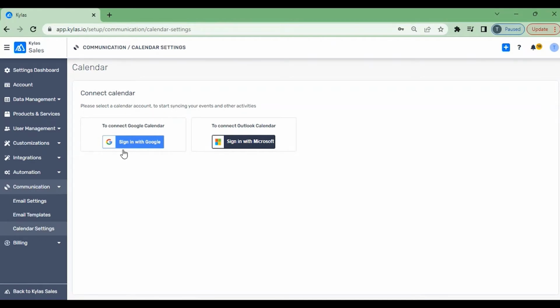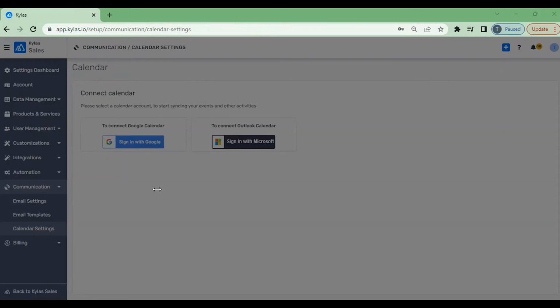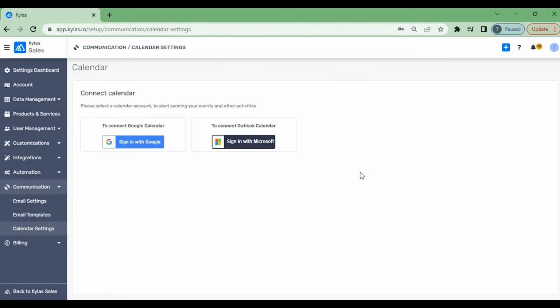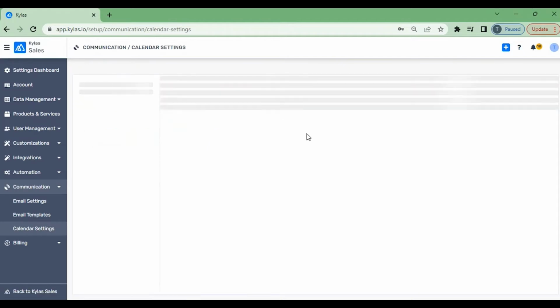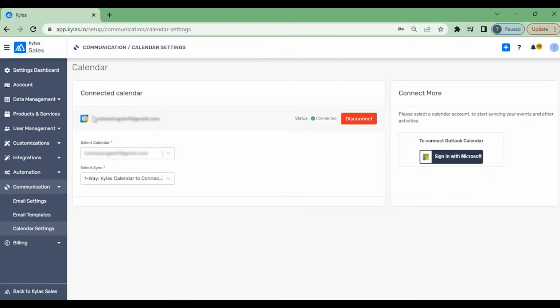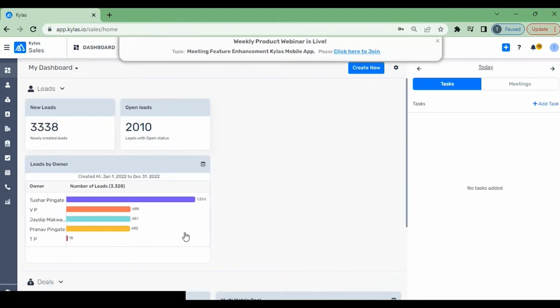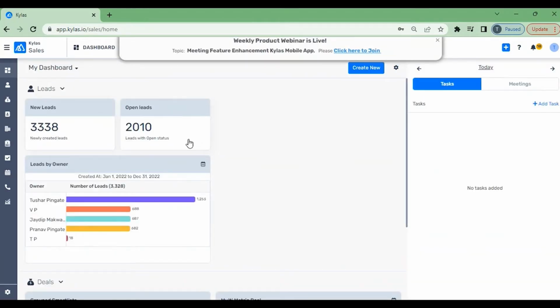So right now I'm just connecting my Google Calendar. Connection is very simple. You just need to log in and give access to your calendar to the CRM. Okay, you can see my calendar has been connected, and now I'm ready to create online meetings from web as well as from mobile itself.